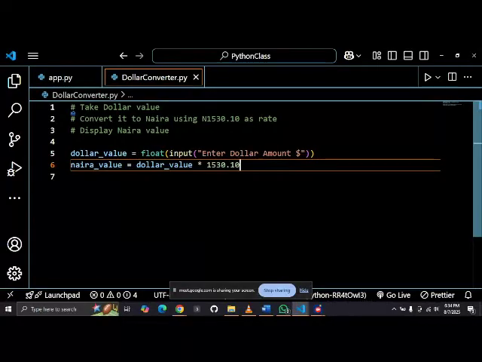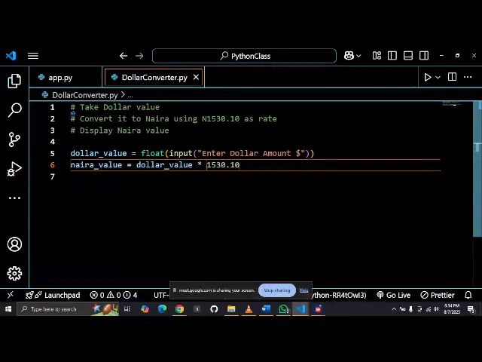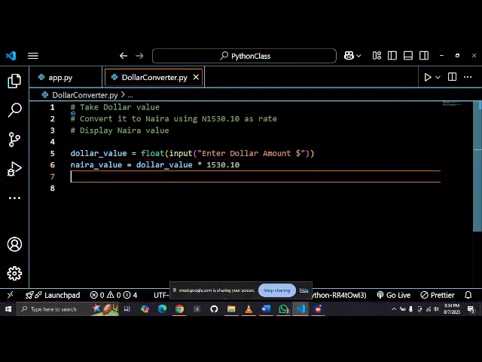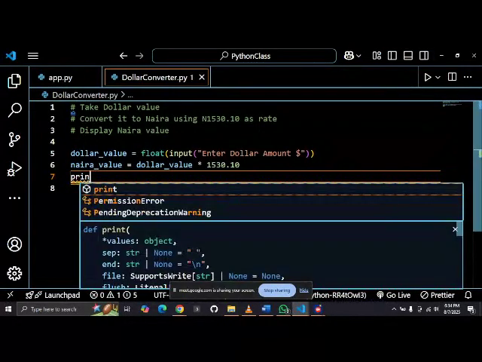Take note of one thing. If you are writing it in English or whatever, you put comma here. Nothing like comma, oh. Nothing like comma. So just take note of how I have written my own. Then I want to now display the Naira value now. And what will I do? I just need to print out the result.